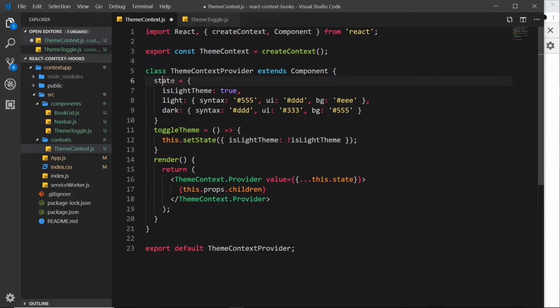And then obviously, as the state is updated and this data changes, the value that we pass into the provider changes, and therefore the components which consume this context are going to get that updated data and do something with it.